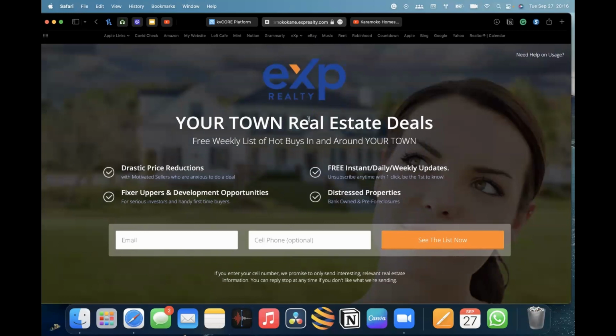So this template says your town real estate deals, free weekly list of hot buys in and around your town. So already people know they're signing up for a weekly list of hot buys, next to them. And you can have different sections down here, up to 4. You can't add any extra, but you can remove them. So you can have more information about what you're offering them. This particular template says you can get notified with drastic price reductions, fixer-uppers, daily, weekly updates, distressed properties, et cetera, et cetera. And you have more information about those bullet points below.